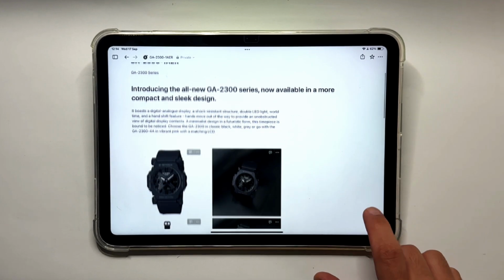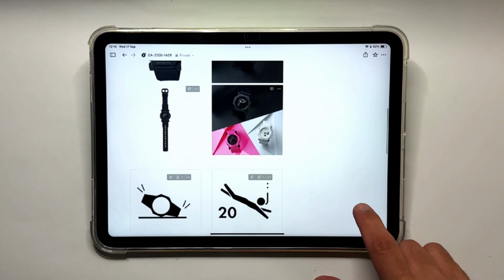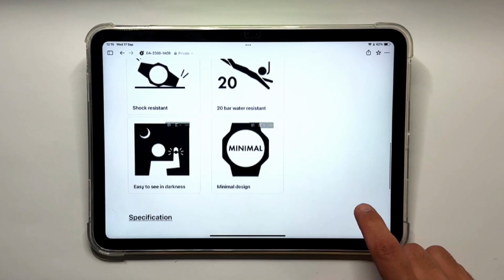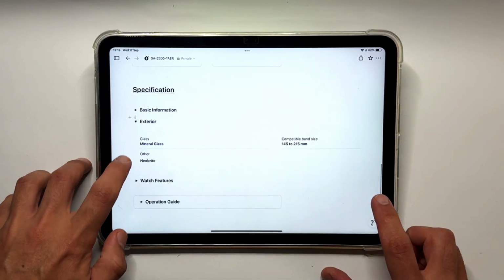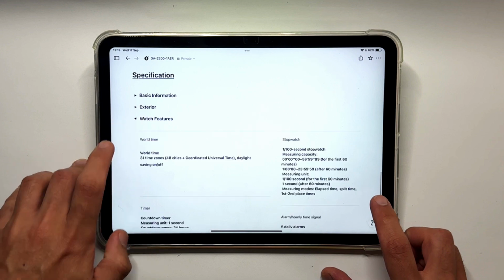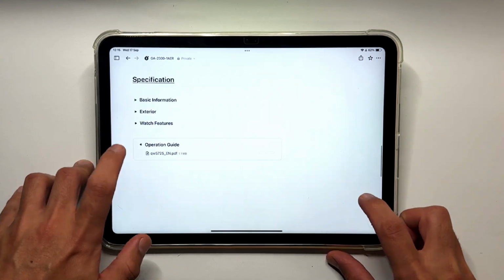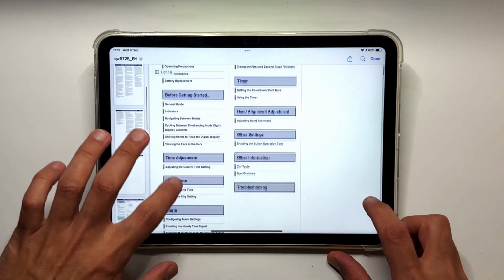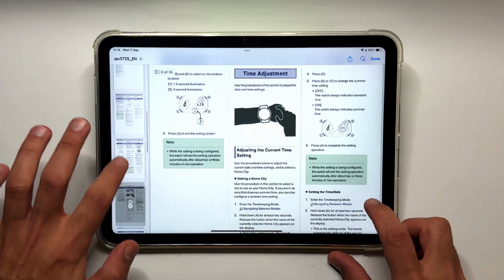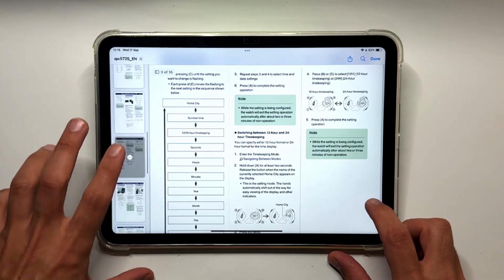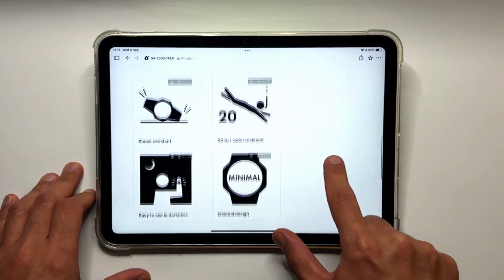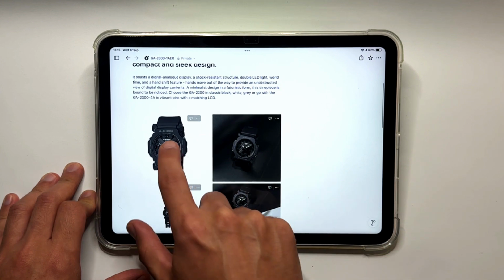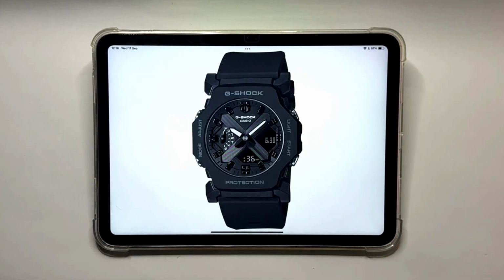And that's the full build. From a blank Notion page to a polished product showcase with images, headings, features, toggles, and resources. The cool part is, this setup works for anything, not just watches. Whether it's your own product, your portfolio, or even a service page, you can use the same structure to make it look professional and easy to navigate. So yeah, that's how I built this G-Shock product page in Notion.